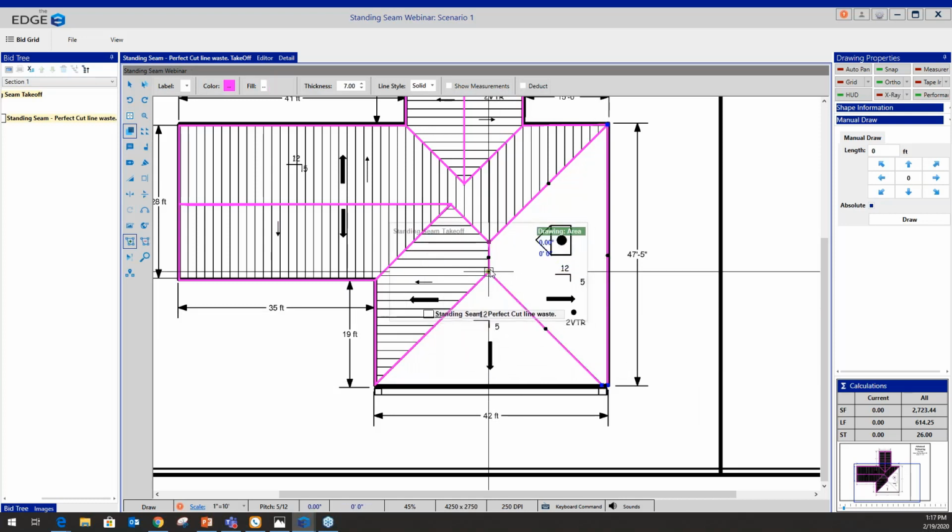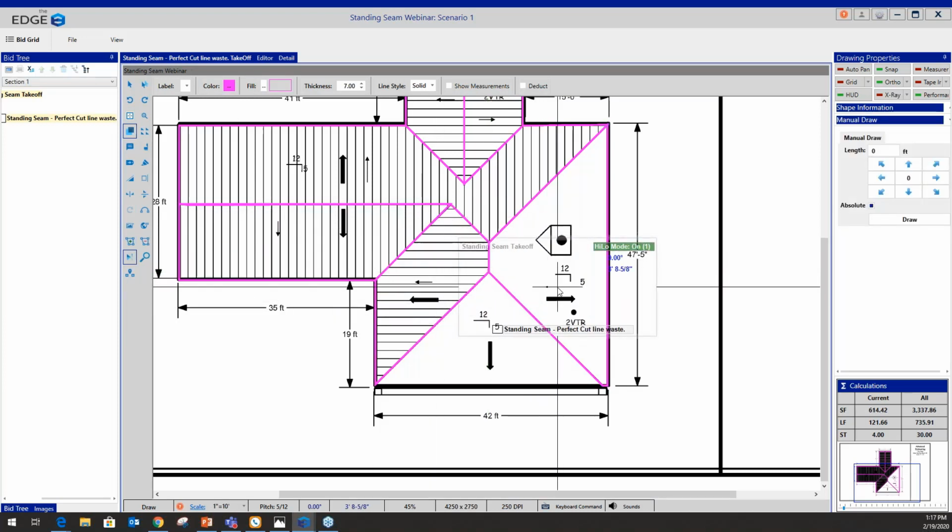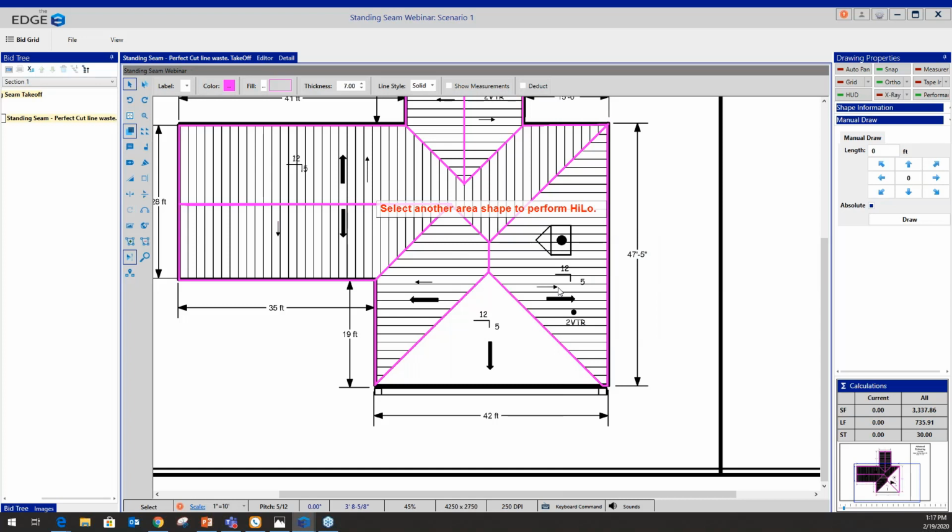Work up my ridge or my hip, hit enter, go give it a high-low. And again, I could wait to the end, but I want to see how well I'm doing. And boy, things are just doing really fine. I've got a fine-looking roof here.